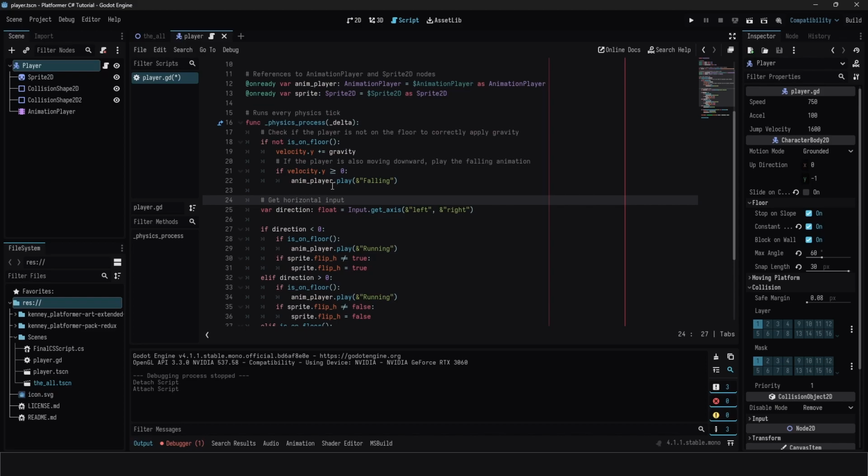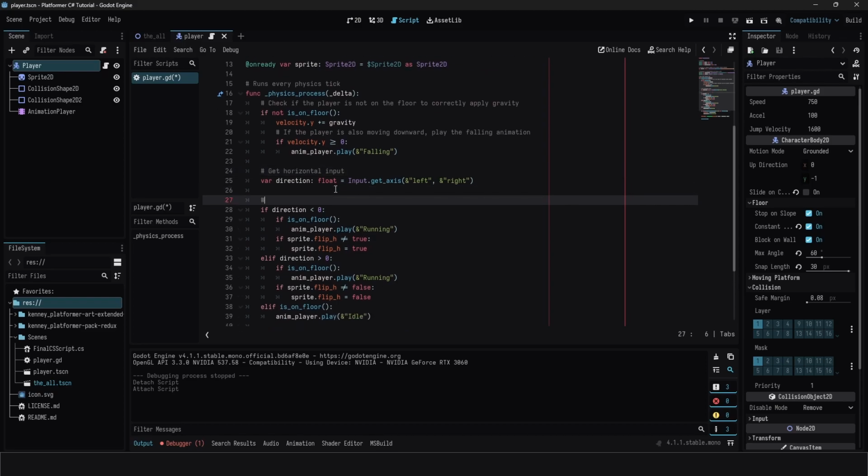Now here we want to check if the input is left, and the player is on the ground. Then play the running animation, and then no matter what, even if they're not on the ground, make sure that the sprite is flipped the correct way, which would be left, which would be flipped.